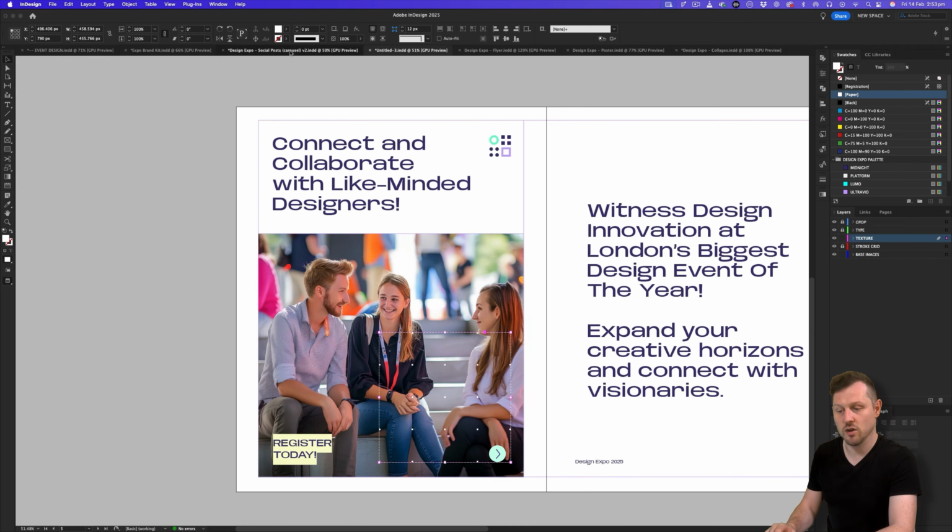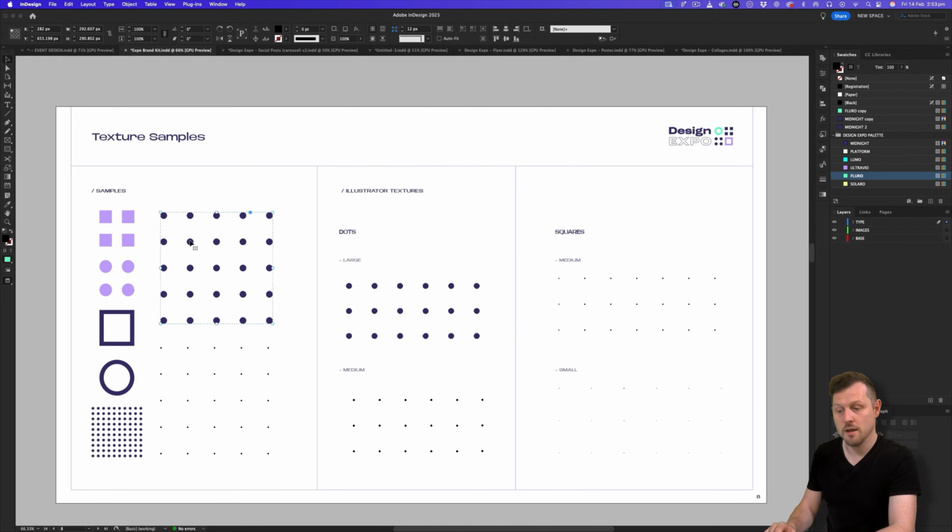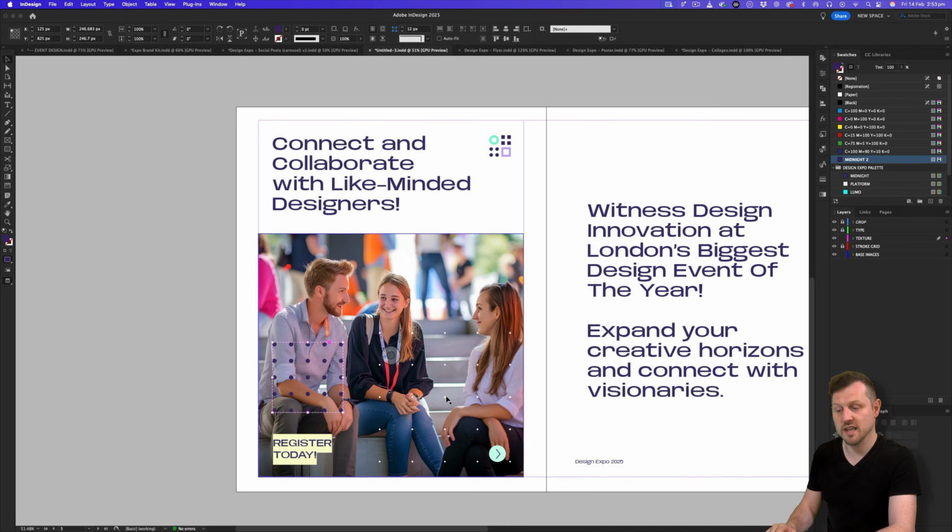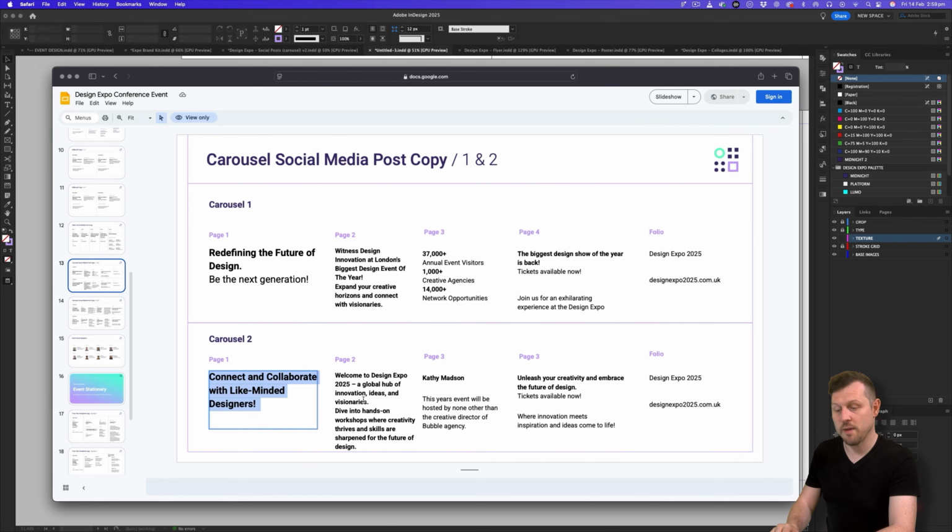Back into the toolkit dock, I'll select another sample, paste it into my document, scale down, and on this occasion, I'll change the fill color to fluoro. So back into my content deck, I can select the copy for page 2.